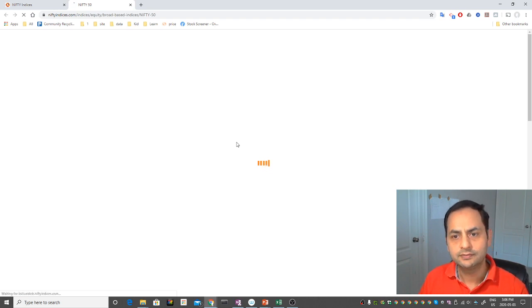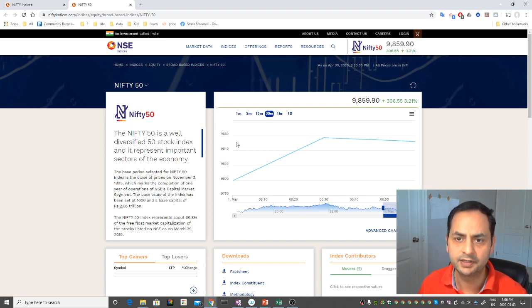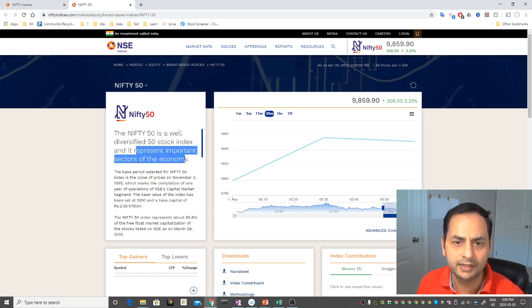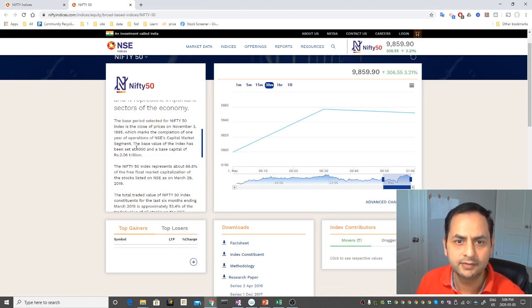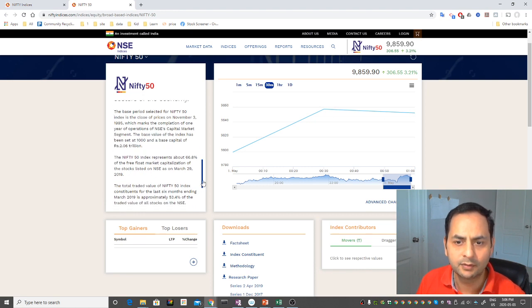I'll cover a few, and I can also put this link in the description, so it's easy for you to understand, right? Now think from that basket concept. If you get that, it's easy. You see the Nifty is a well diversified 50 stocks index, and it represents important sectors of the economy, right? So it has some 50 stocks within it, and the base value of the index, and then some other information.